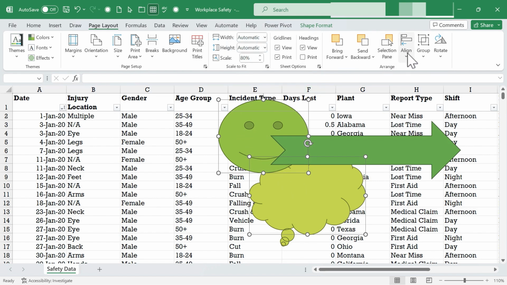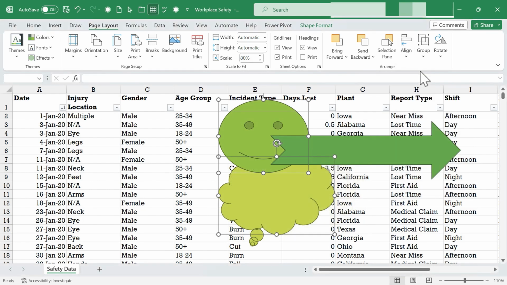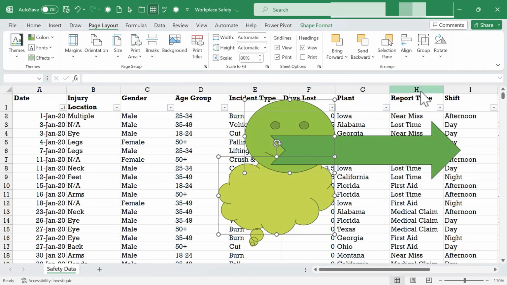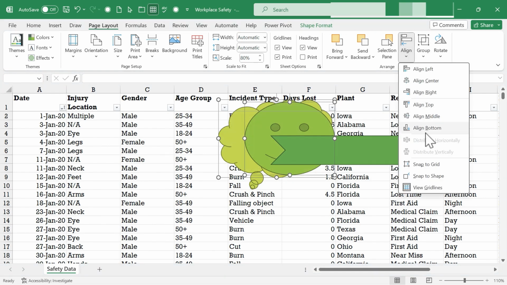Now, when I go to the Align button, I can align left. So now they are perfectly aligned at the left edge. They're lined up. I could also align center, or I could align right. So you can see it's moving them so that they're perfectly lined up, either dead center or on the right edge or the left edge. It's also possible to align top, align middle, and align bottom.